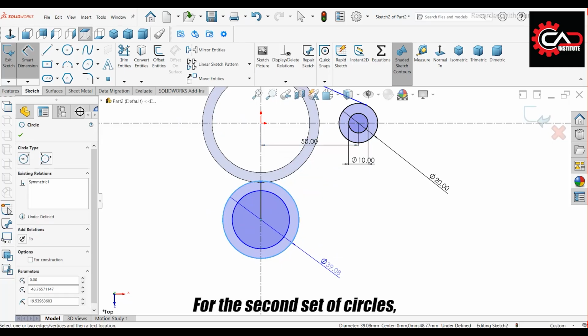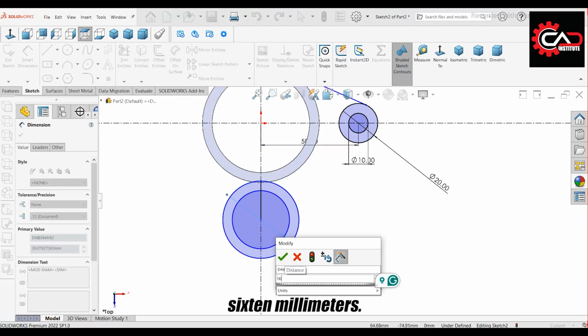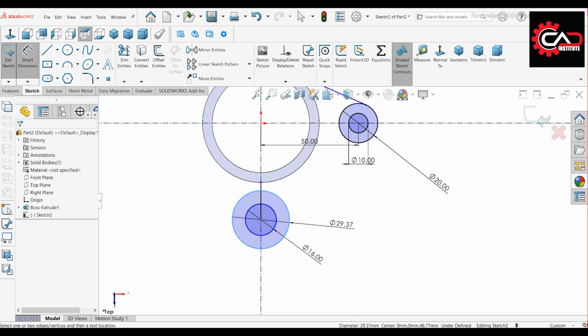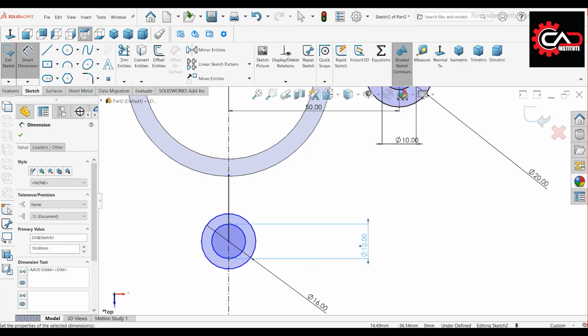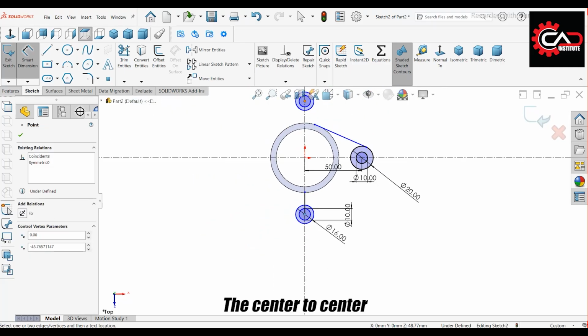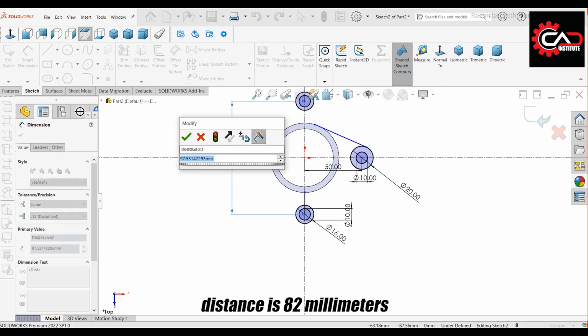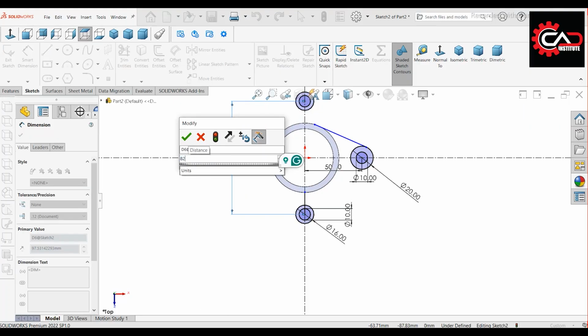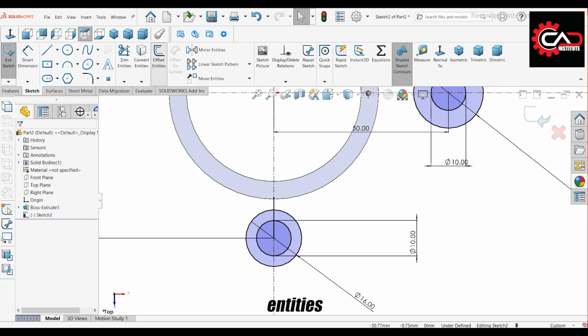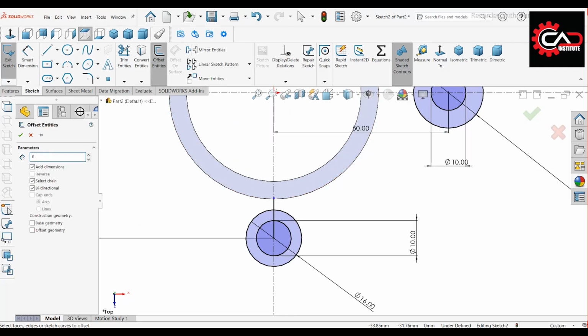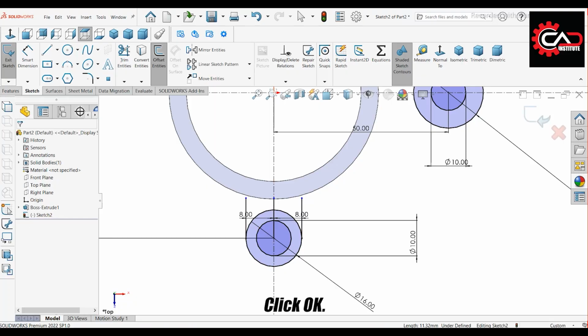For the second set of circles, the outer diameter is 16 mm. And the inner diameter is 10 mm. The center-to-center distance is 82 mm. Next, go to Offset Entities. Set the offset to 8 mm and select the bidirectional option. Click OK.